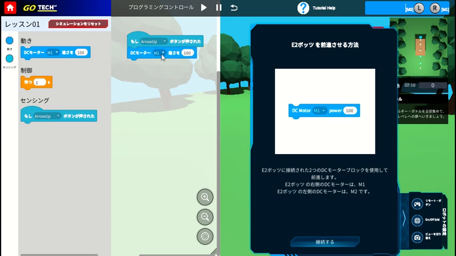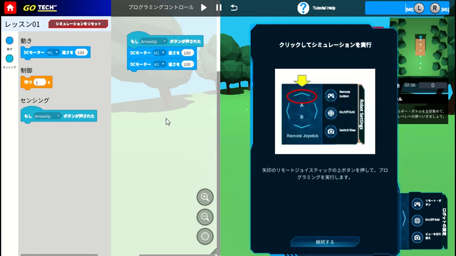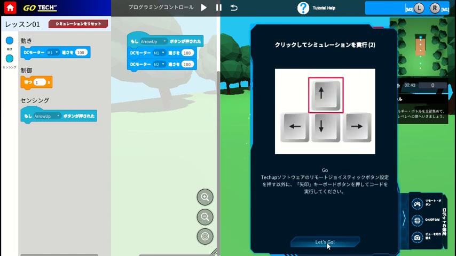M1 moving, for DC motor M1, forward 100. M1 and M2, because we have 2 DC motors, so we need to take another block for the DC motor. M1 is for the right DC motor, M2 is for the left DC motor. Just put the same speed, and then you can run the program. You just complete this, and that's all.